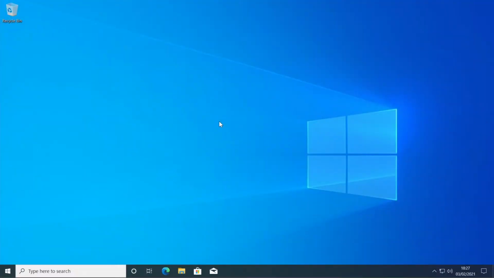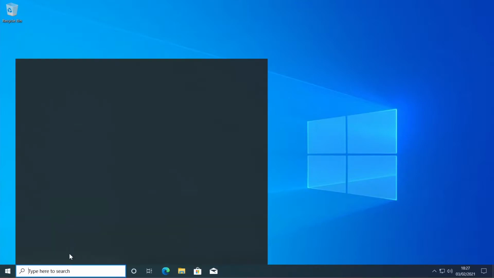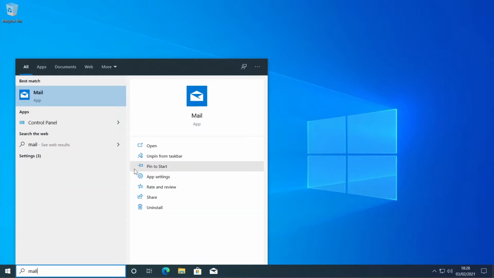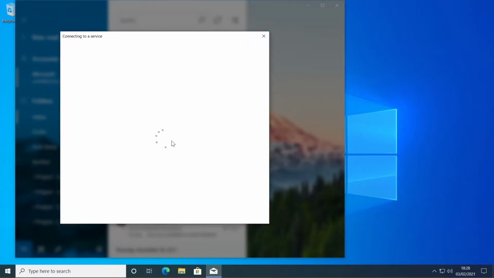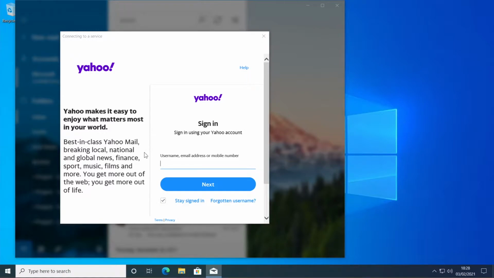In this video I'm going to show you how to fix the error code 0x8019019a when setting up a Yahoo Mail in Windows 10 Mail app. So whenever you're trying to set up a mail in the official Mail app in Windows 10, let's say Yahoo, because a lot of users received this error in Yahoo Mail.